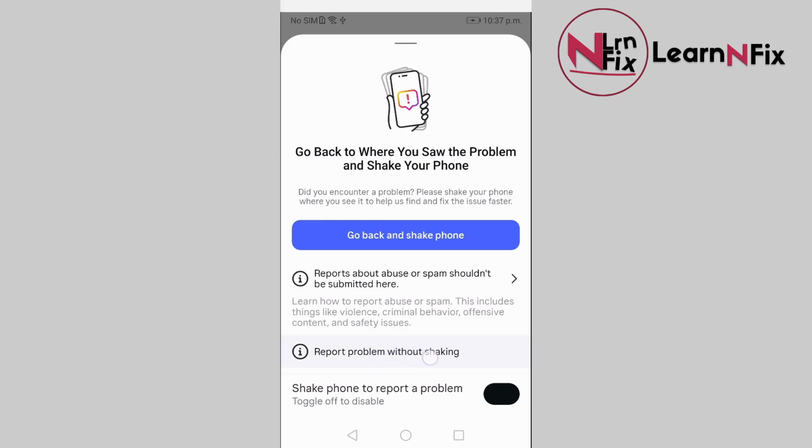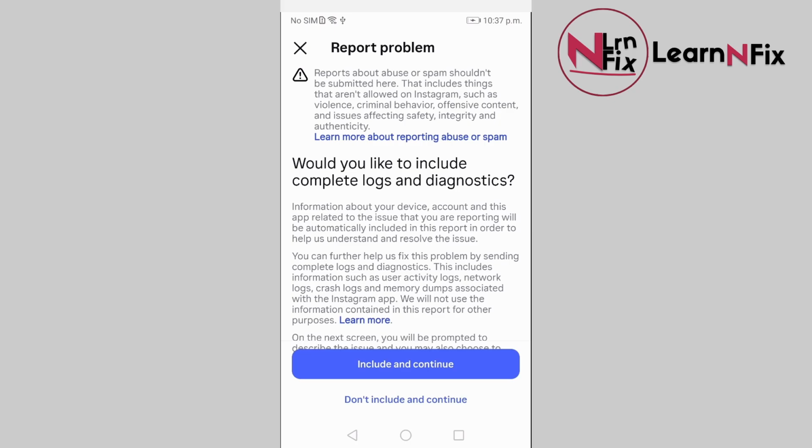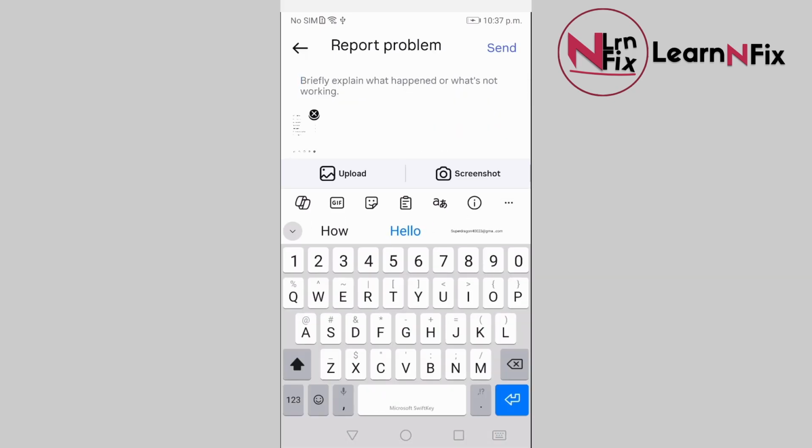Click Report Problem without shaking, and then you simply want to click Include and Continue and just report your issue right here. Include an image or screenshot and submit a report, and Instagram support will help you.